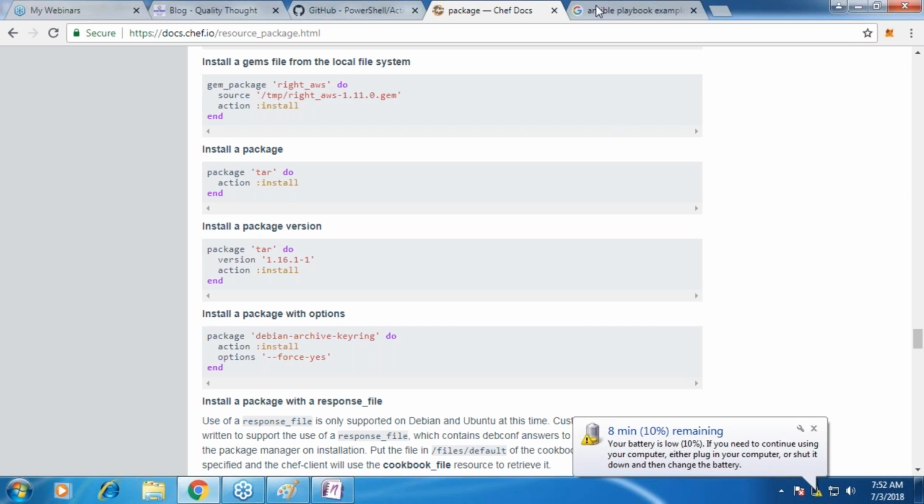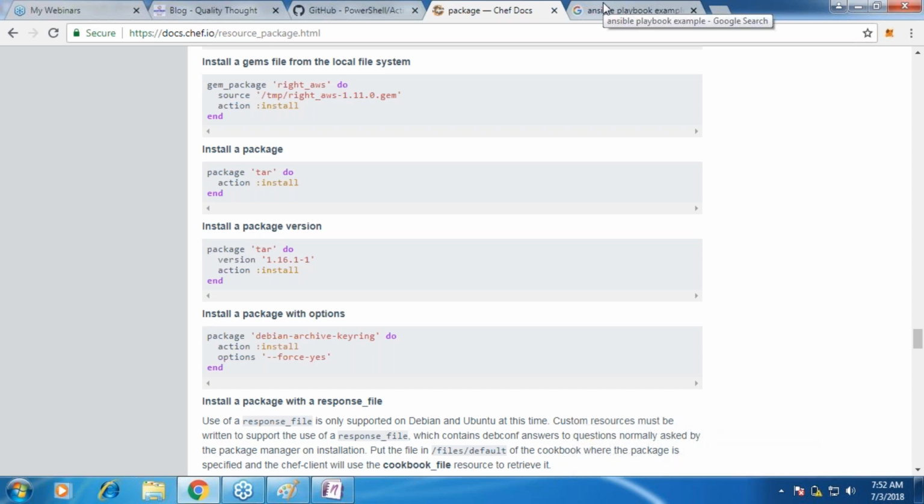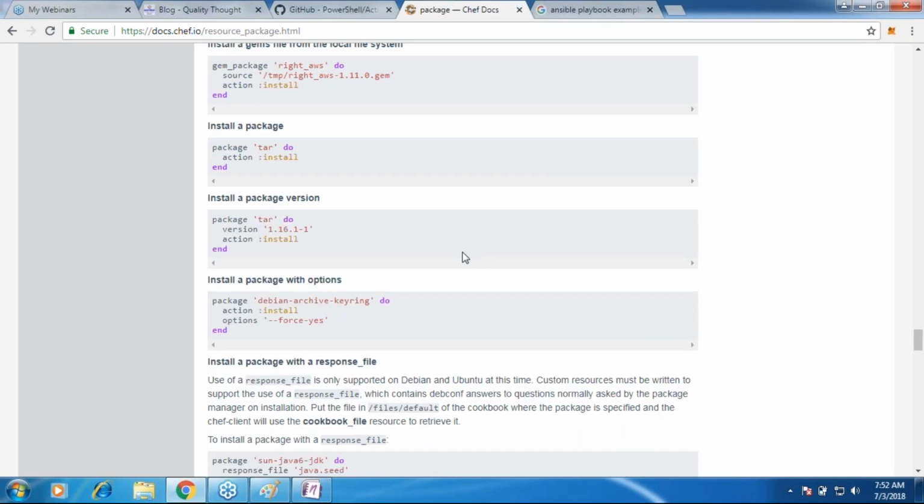Now let me go to the Ansible playbook. Man, Manikanta, a charger. Good, it has prompted. Charging. Sorry guys, there was a power cut.